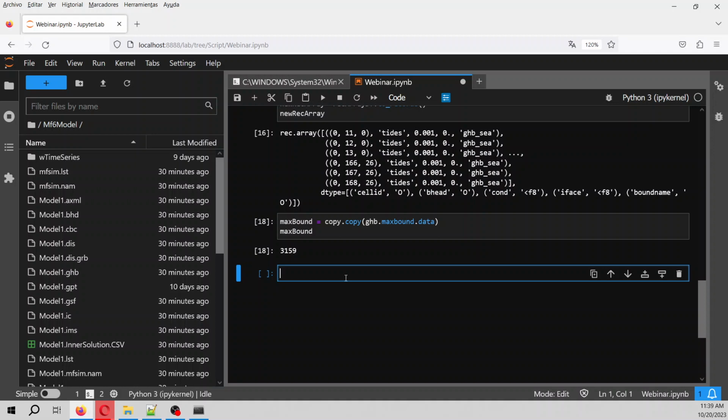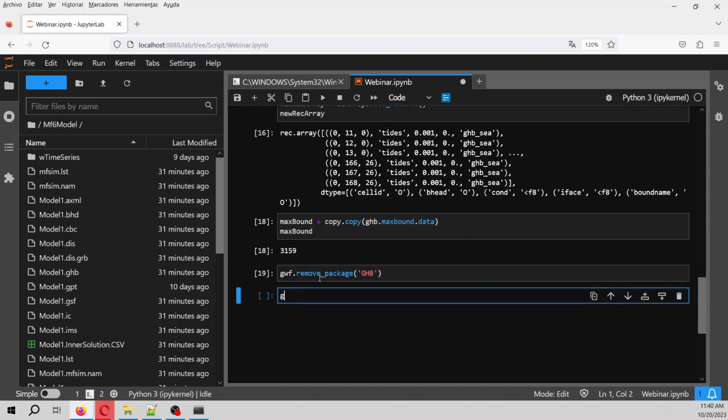What we are going to do is remove the original general head boundary, because we are going to create a new one that will have the time series. Flopy allows you to remove a package and then insert a new one. So gwf.remove_package of GHB. We remove that, and then we create it again.